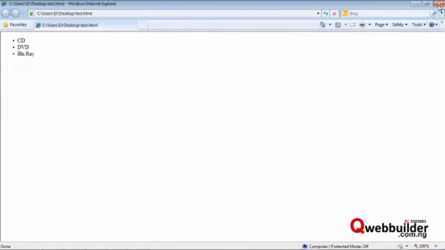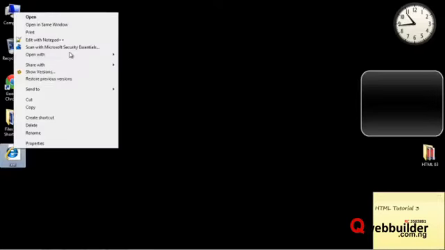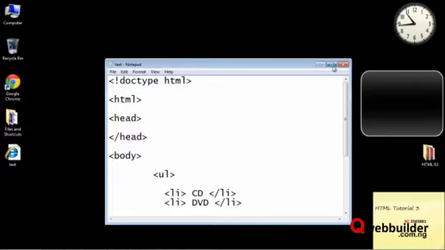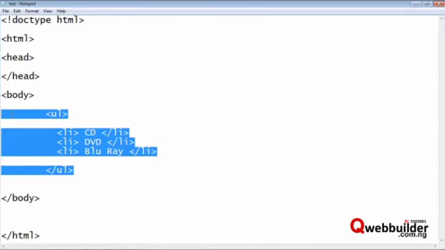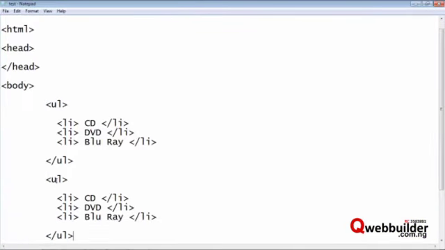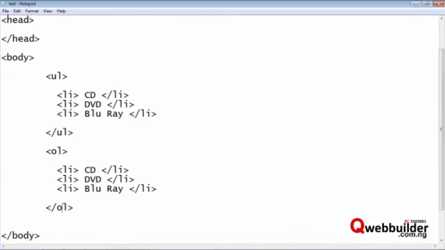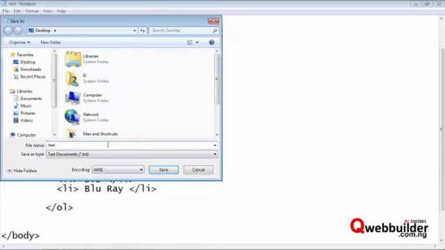Let's go back into the code, and we'll look at an ordered list now. It's very similar, actually. We'll do a little bit of copy and pasting here. We'll just take this, and we will create our OL tags here. And let's save this as an HTML file again.